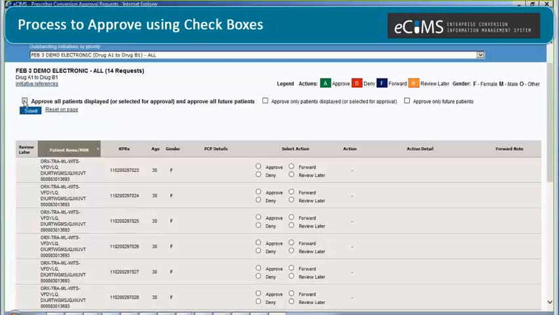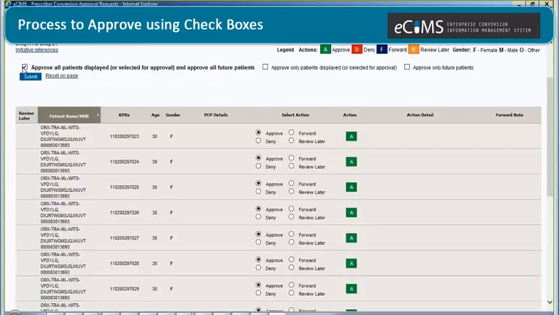I'm going to approve all the patients on this page by using the first checkbox. This will not only approve all the patients displayed, it will approve any future patients loaded against this specific initiative. The patients will disappear once you hit Submit. From View, it'll either go to the next page or the next initiative.